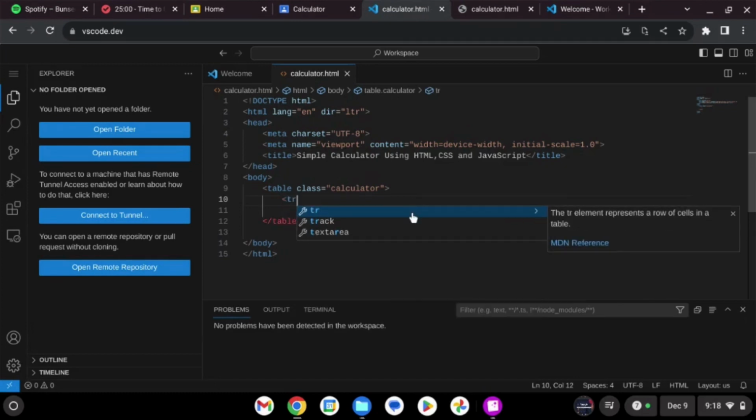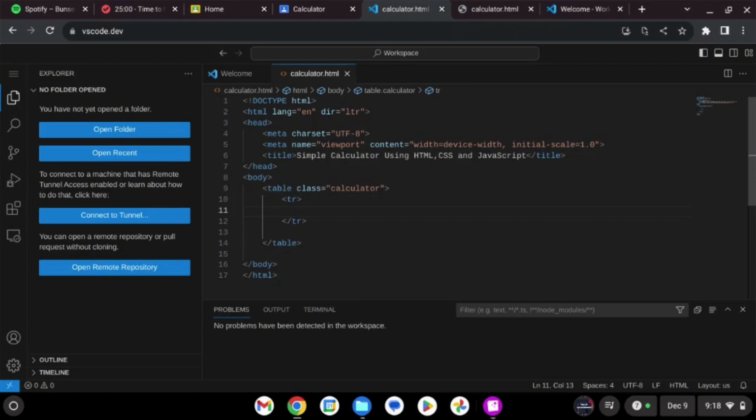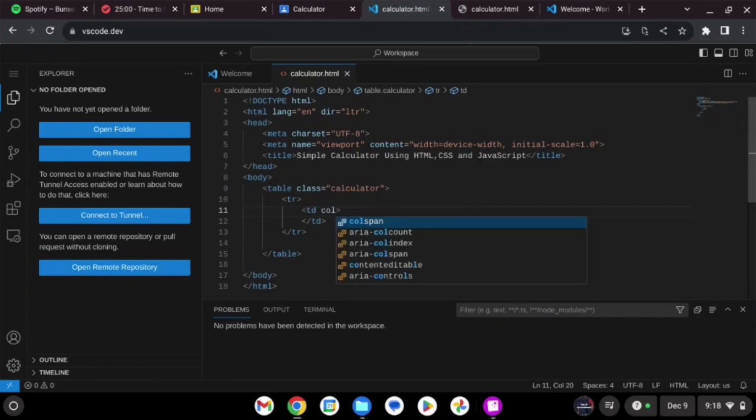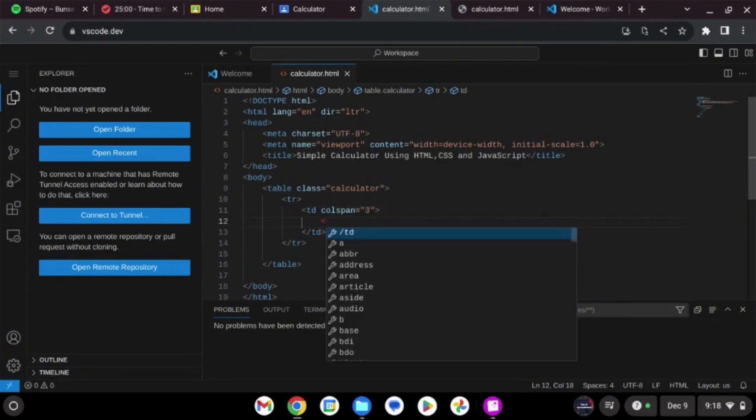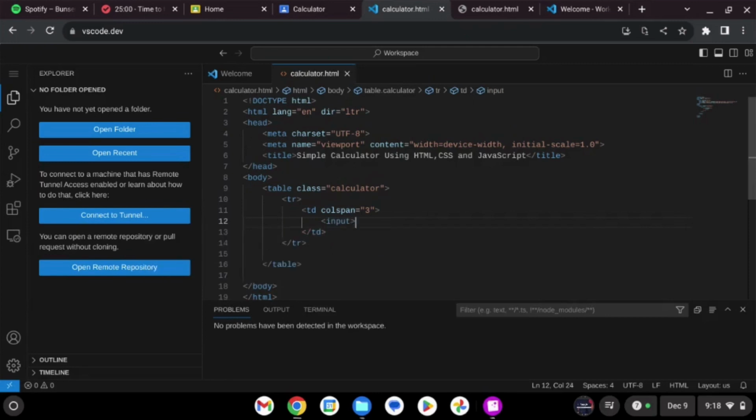Okay, here's our table row tag, the TR, and inside it are TD tags that will contain the actual data cells. For the table data of our first row, we're going to add the colspan attribute and put a value of 3 to specify that this cell should occupy the space of 3 regular cells horizontally, since we need some width for our display.